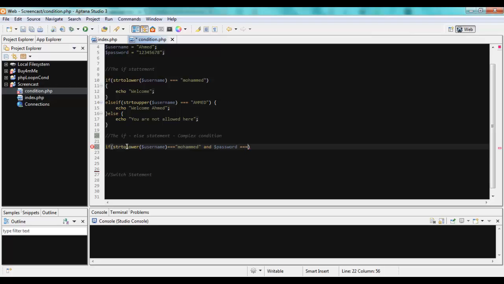So I'm going to say equal, because it's a string, because I'm using quotations over there. So I'm using again triple equal, and then I'm comparing it 1 2 3 4 5 6 7 8. And then I'm going to again say echo welcome, you are logged in as Muhammad, something to differentiate between them.